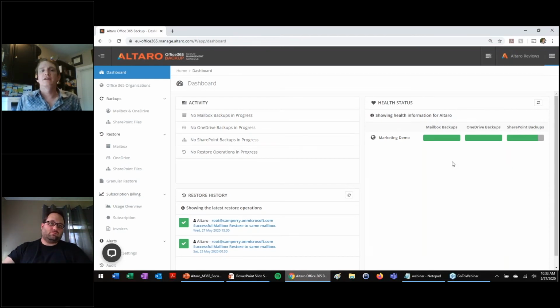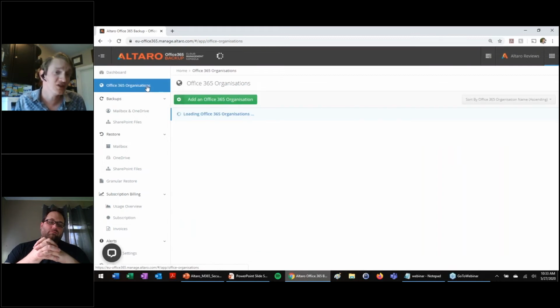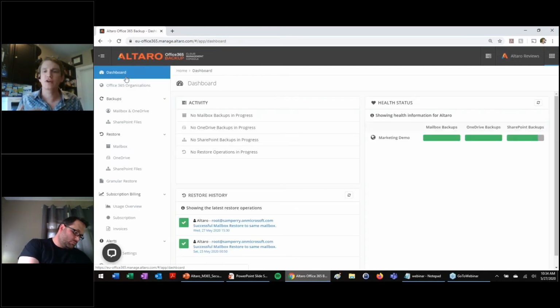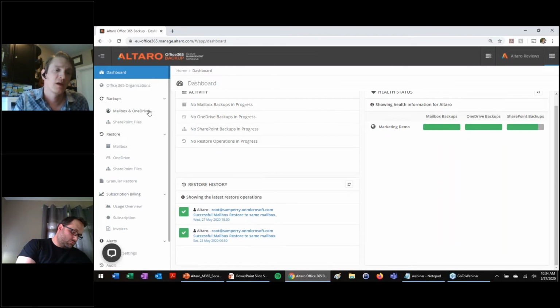Now, what you see here is the Altaro Office 365 backup. This is a web-based console that allows you to centralize all of the information and protect all of your users. And in fact, if you're a managed service provider, you can protect multiple organizations and actually resell this backup as a service to your existing customers. The dashboard view keeps track of all of the activities and gives me a summary of how my mailbox, my OneDrive, and my SharePoint backups are happening.